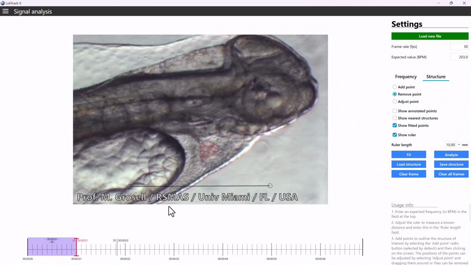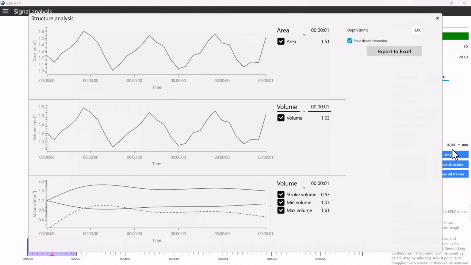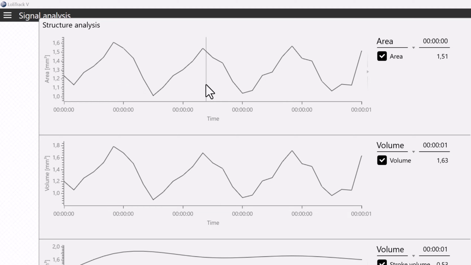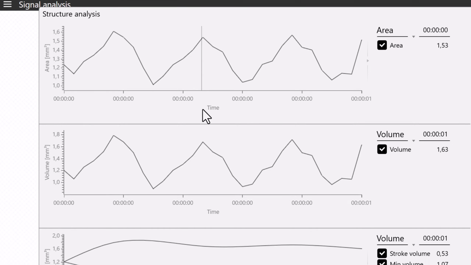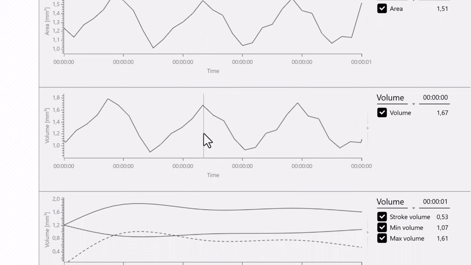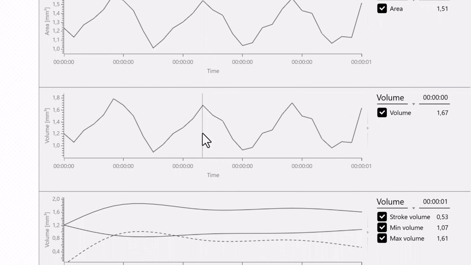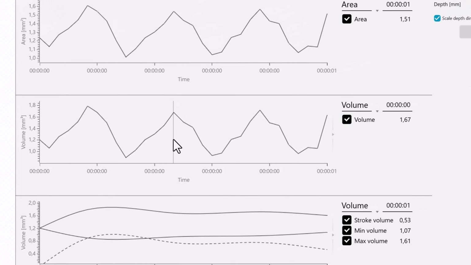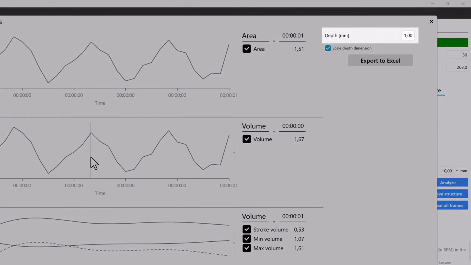But note that you can always go back to a frame, adjust the outline points, and then run the fitting procedure again. A pop-up window shows up with 3 new graphs. The top graph shows you the estimated area of the fitted area over time. The middle graph shows you the estimated volume of the area. The volume calculations are based on the value you input in the depth field, here the depth of the heart.